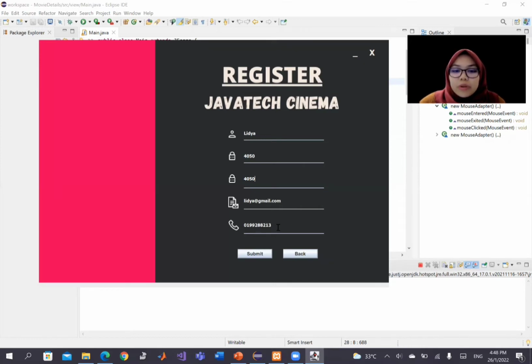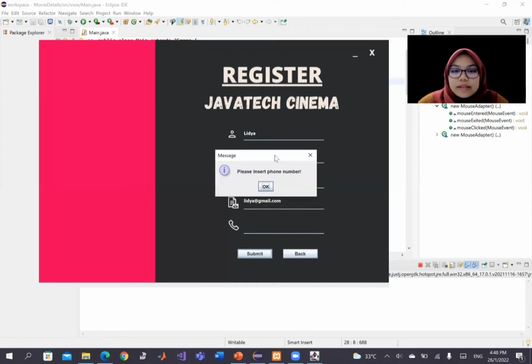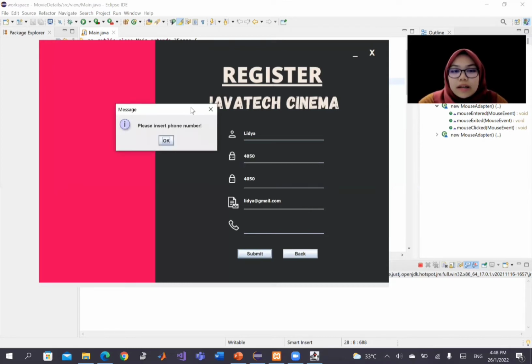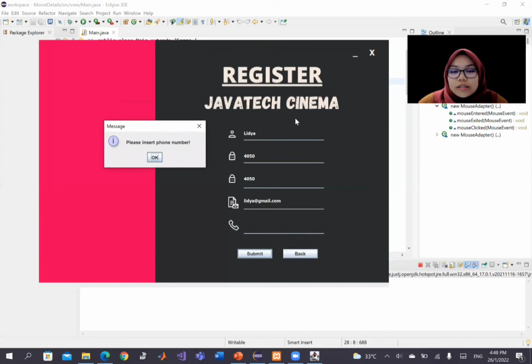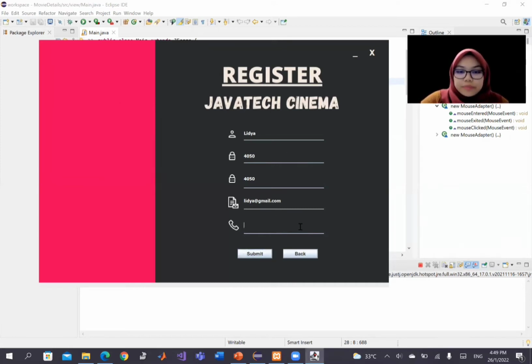But this time I am going to leave one of the text fields empty. For example, I'm going to do it with the phone number. I'm not going to fill this one. So I'm going to submit. And then it says please insert phone number, because the customer is required to fulfill all the details before registering for our system. So we have to insert the phone number as well.